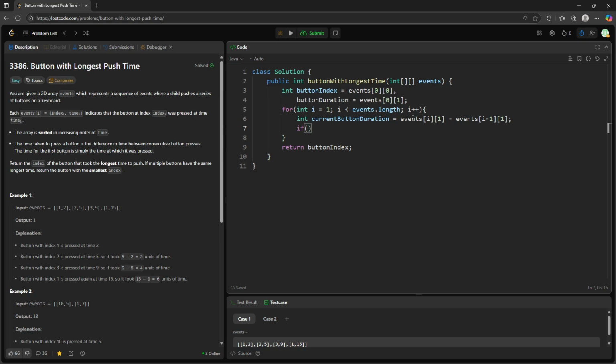So if the current button duration is longer than the max button duration, then you can update the max button duration equal to the current button duration, and you'll update the button index, that will become the event at current i, at 0.